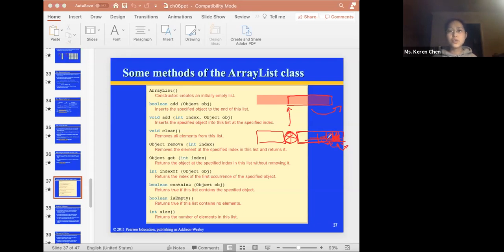Although we don't need to do it manually, this add function or this remove function automatically does that for us. But the time complexity is still the same, right? It's just encapsulated, but it's still there. We still need to move all the elements, right? Backward or forward. Okay.